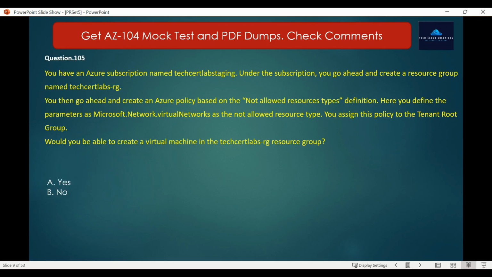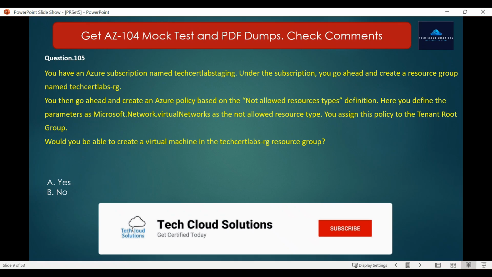Question number 105. You have an Azure subscriptions named TechCert Lab Staging. Under the subscription, you go ahead and create a resource group named TechCert Labs-RG. You then go ahead and create an Azure policy based on the not allowed resource types definition. Here you define the parameters as Microsoft.Network/virtualNetworks as the not allowed resource types. You assign this policy to the tenant root groups.